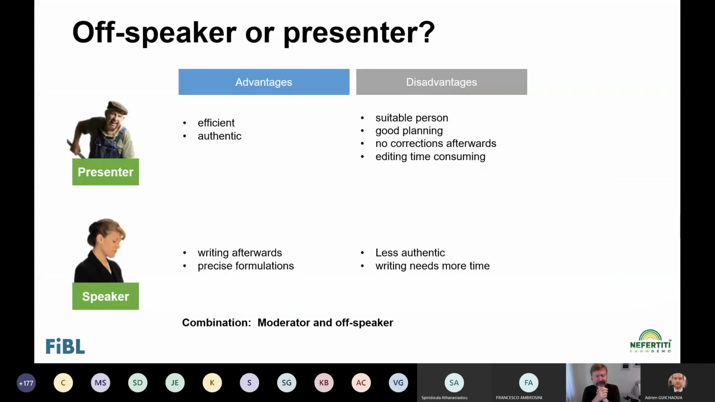Another thing you have to be aware of when you do your planning: do I want to use an off speaker, a voiceover, or do I want to just use the presenter? They both, again, have advantages and disadvantages. If I use a presenter, this is the way I mostly work, because it's very efficient and it's very authentic. And the disadvantage, of course, is that you need a suitable person who likes to speak in front of a camera.